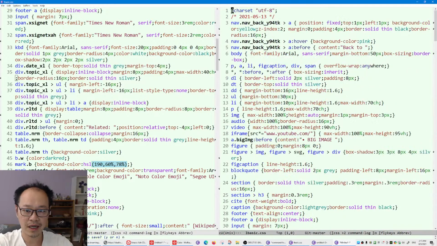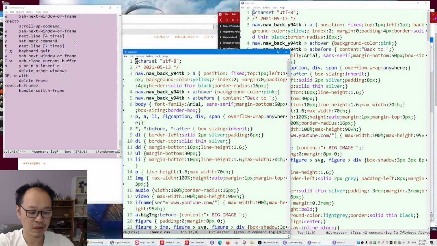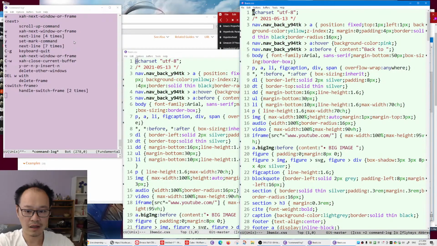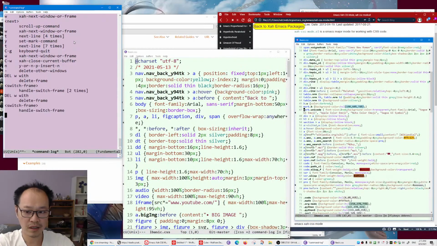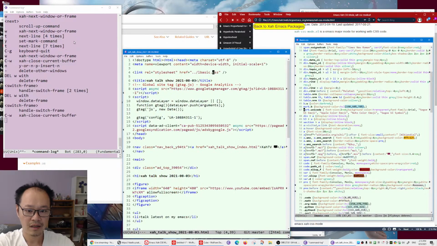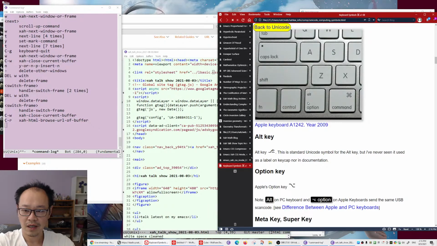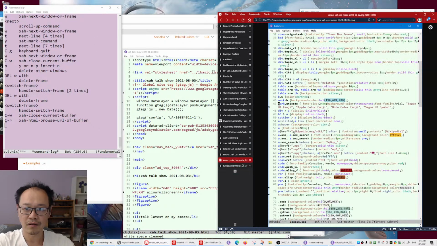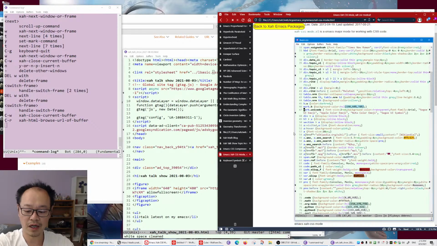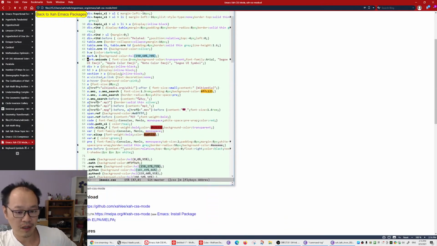Okay, close that. Don't save. Shrink it. Make it one window. Actually, close this window and close this window. We don't need it. Go back to this window. Close that. Back to XahTalk show it. Okay, close it. We talked about that. So, XAH CSS mod.